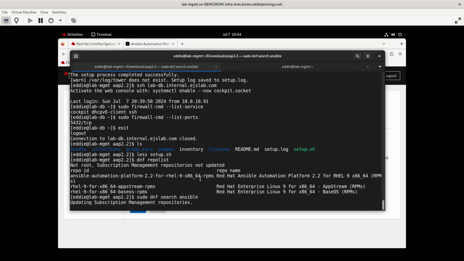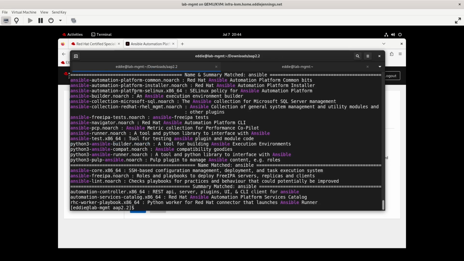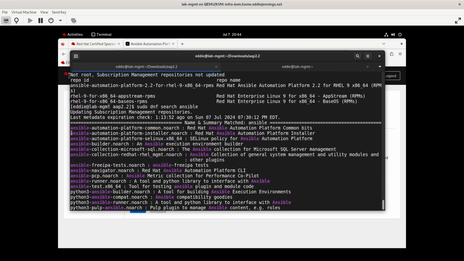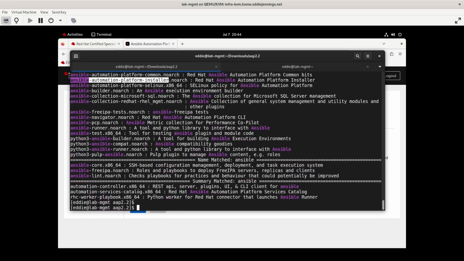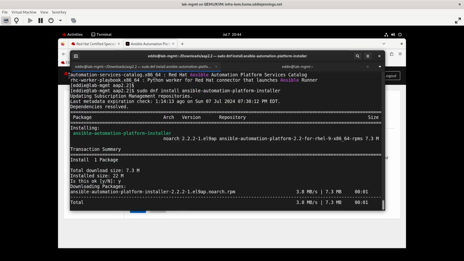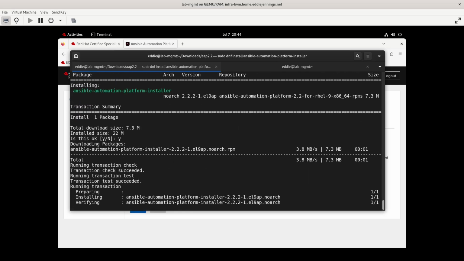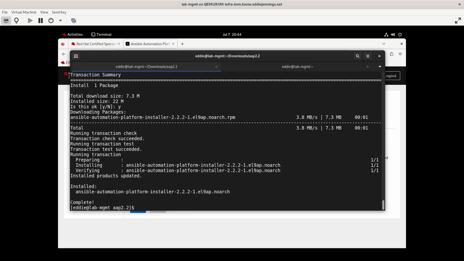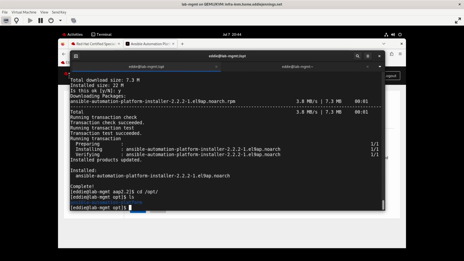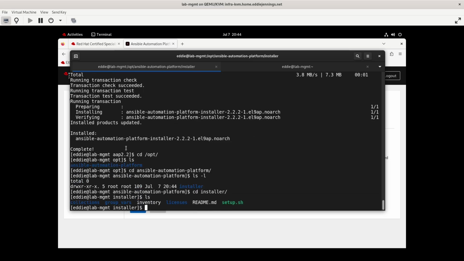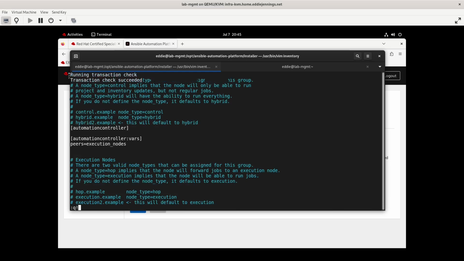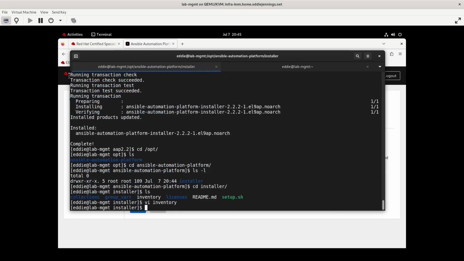So let's search. Can't remember the name of the package off the top of my head. That's the Ansible Automation Platform installer. So if I were to copy that and install this, again, there's really no need to do this because we did the installation the other way. But if I were to go into the opt directory, we will see the Ansible Automation Platform installer, and this should look very similar to what we had before, where we would have the inventory that we go through and fill out all the bits that we need, and then the setup script.